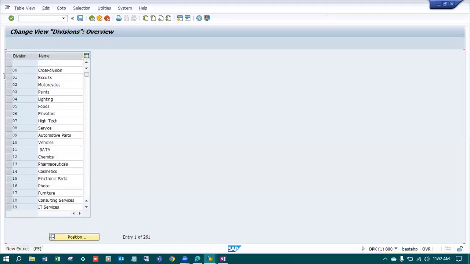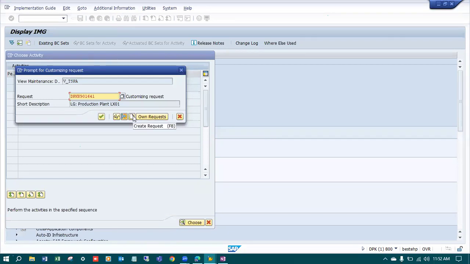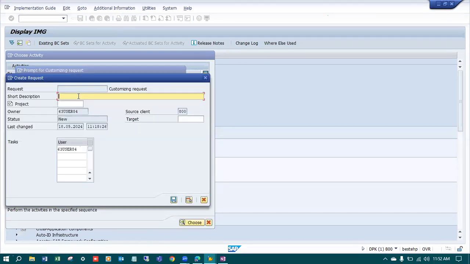Click on new entries, division LX, and name this as items. Click on the save icon, create request. In logistics general, we have created divisions.